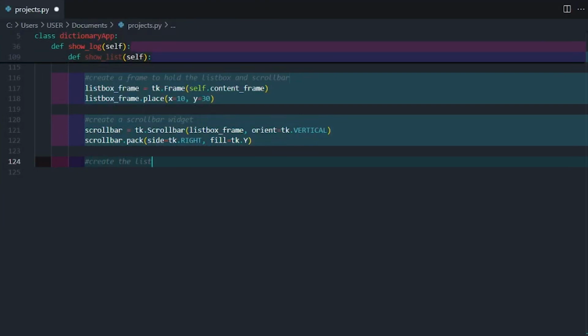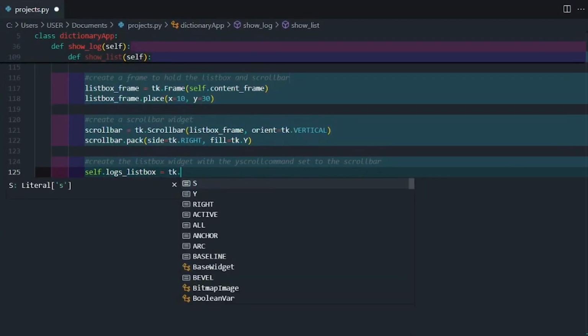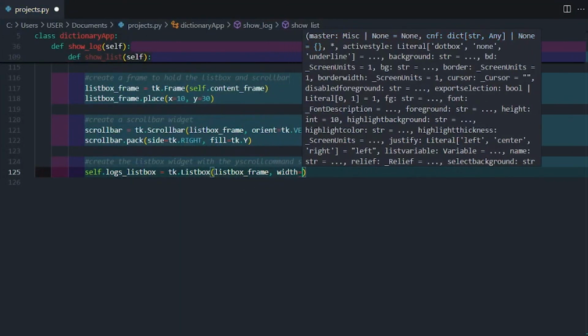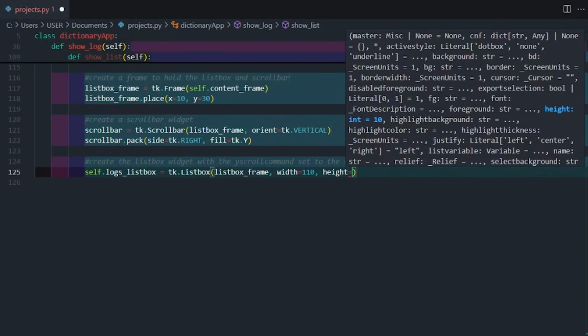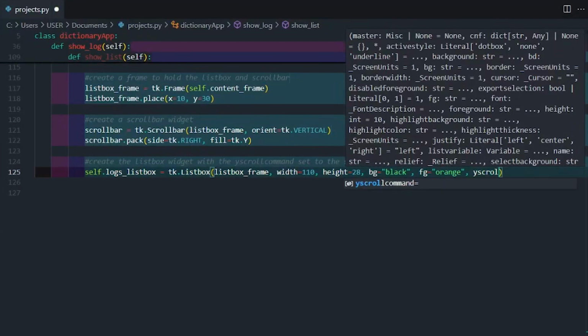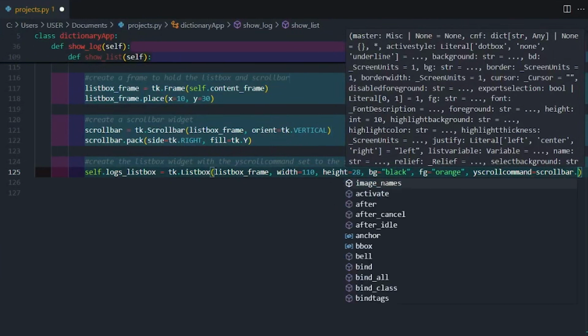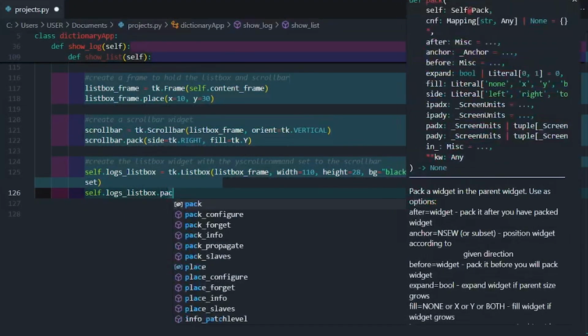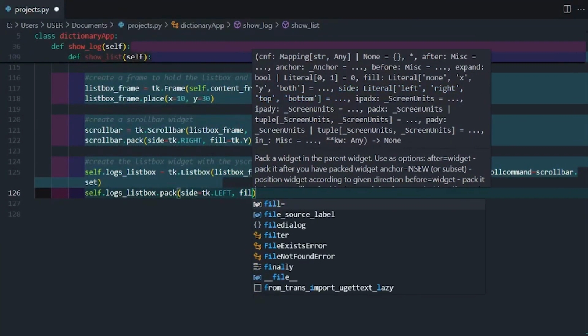Moving on to the list box widget with the Y scroll command set to the scroll bar. What this essentially means is that you're assigning the command of scrolling, the action of scrolling itself, to the scroll bar. Otherwise, you just have a scroll bar, but you cannot use it to scroll. Width 110, height equals 28, BG is black, FG is orange, so background's black, foreground is orange. And I forgot to add the Y scroll command as well. Y scroll command, scroll bar dot set. Moving down here, self dot logs list box dot pack, side tk dot left, fill.